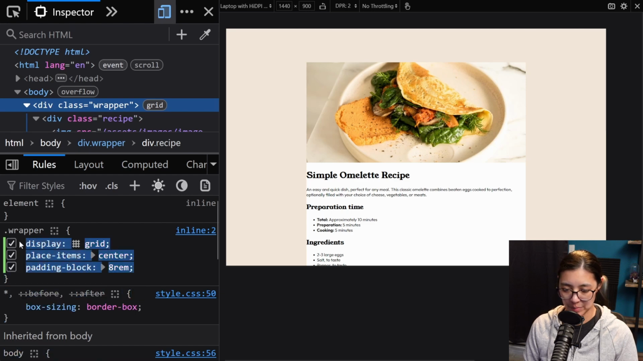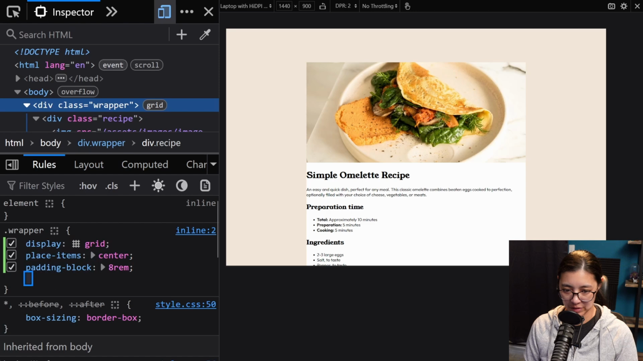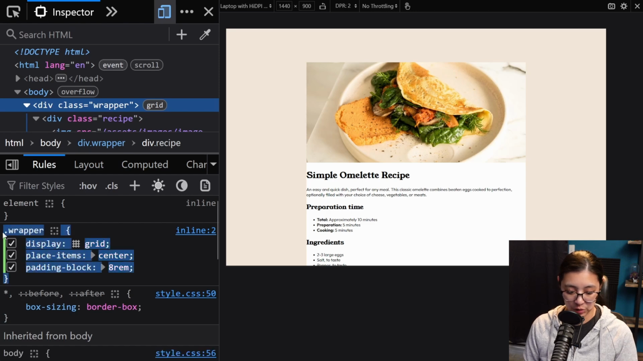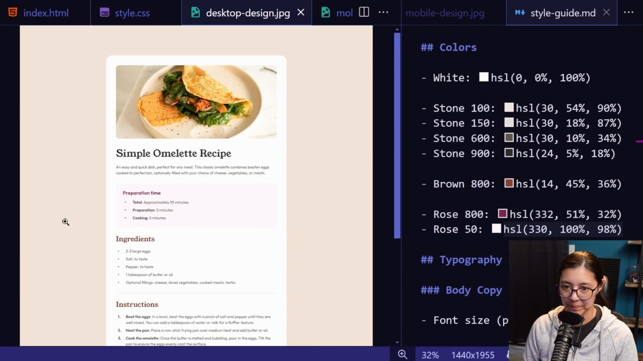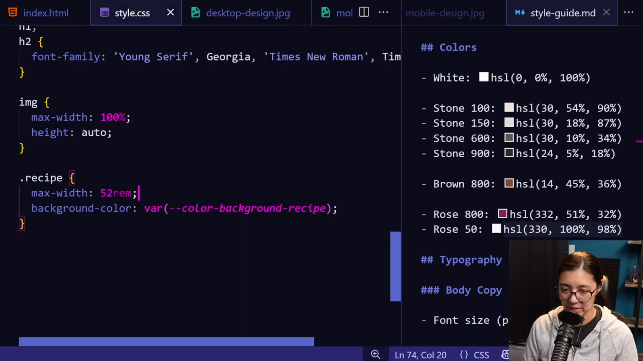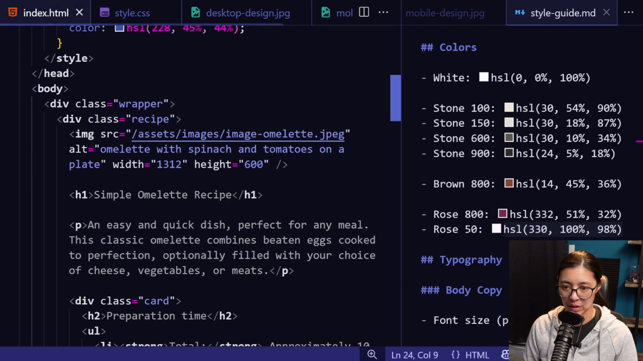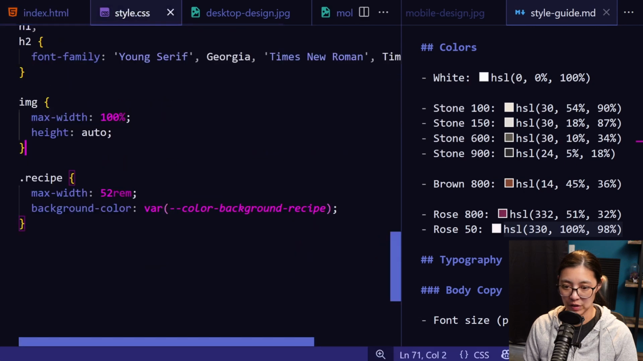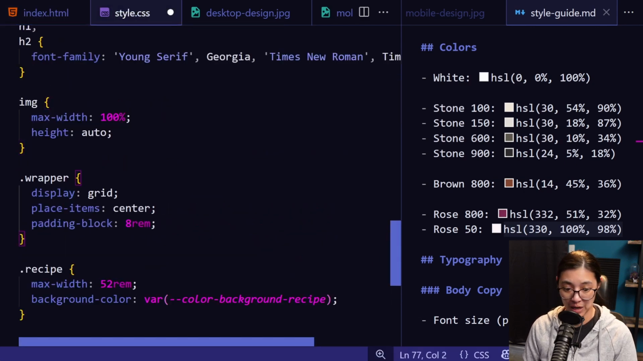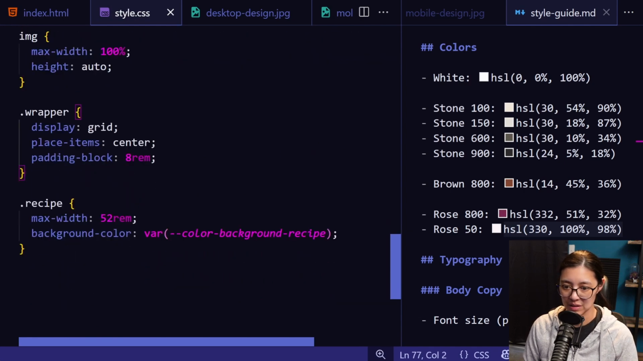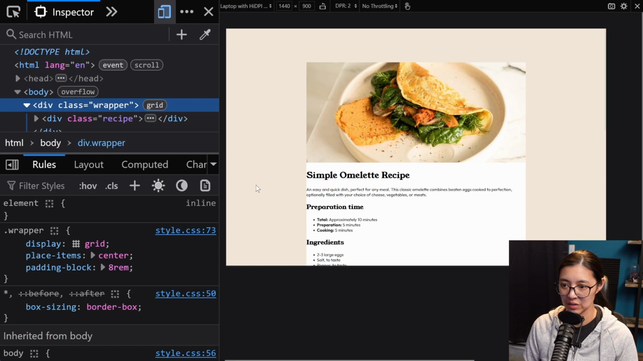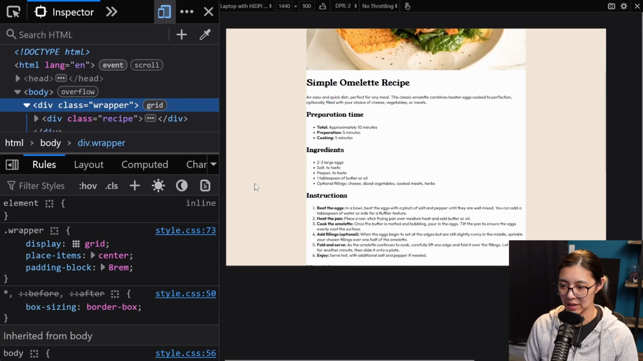So we're going to copy this, actually copy the whole thing, including the wrapper class selector. And in our styles, I try to follow the order of the elements. So in the markup, the wrapper is before the recipe div. So I'm going to follow that same order here and put wrapper styles before the recipe styles. Okay, so we have that. We saved. Let's load it. Okay, so that looks pretty good.